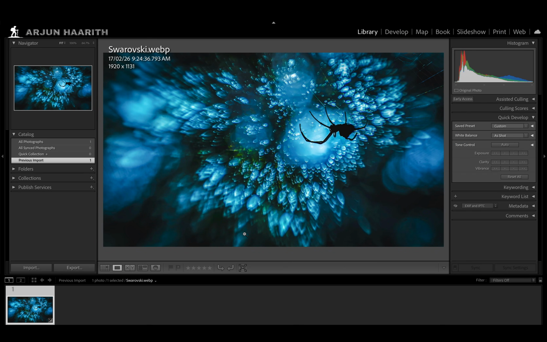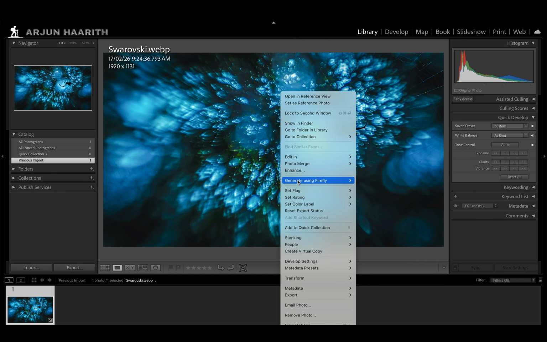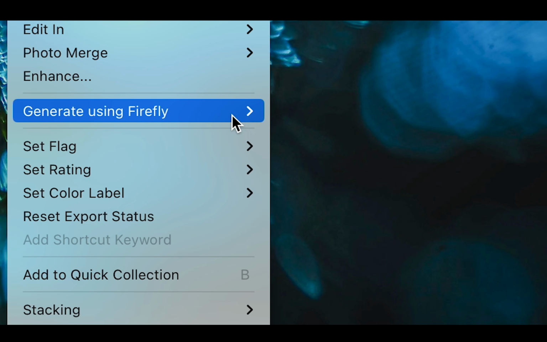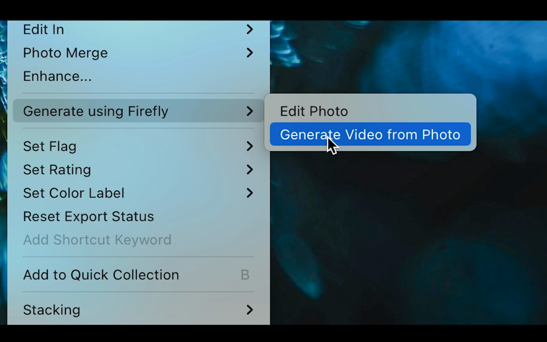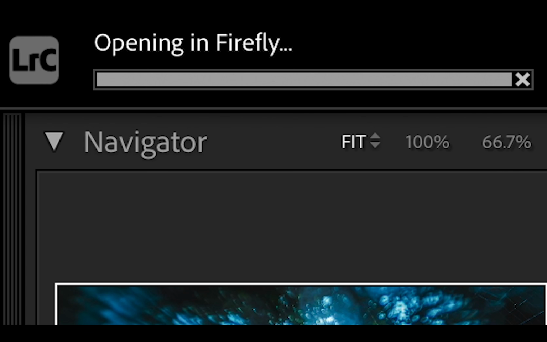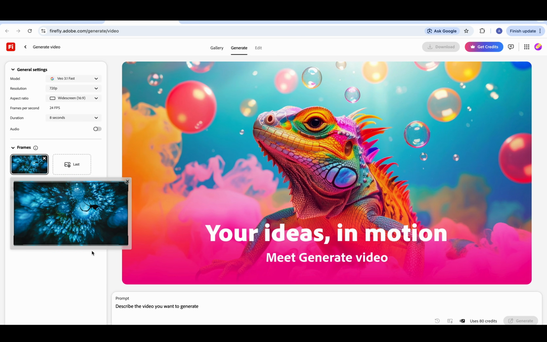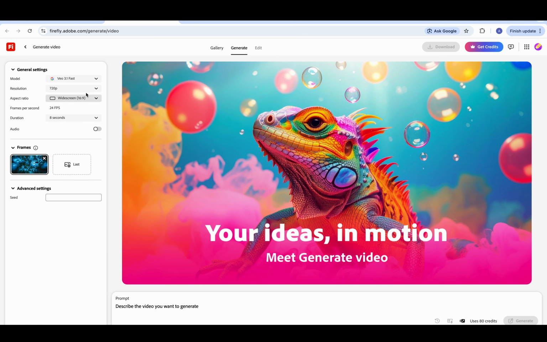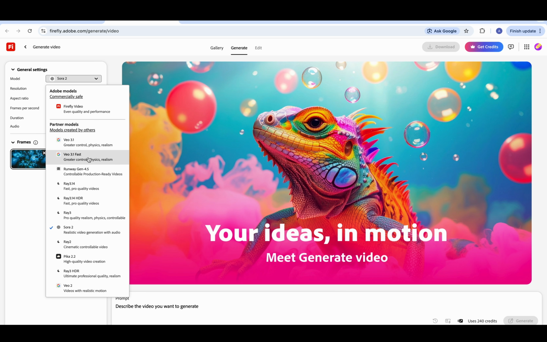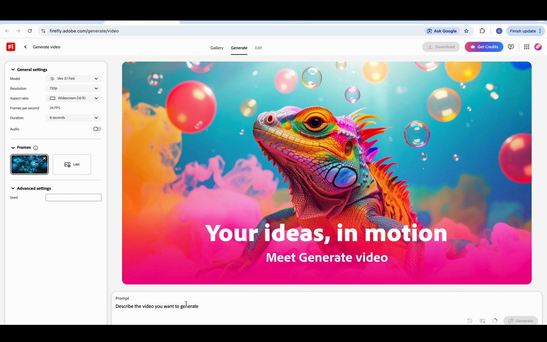Now let me open this image again. And we'll now generate a video from this image. So let me generate a video from photo. So again, based on the models, the credit usage is charged. So for Veo 3.1 Fast, it takes around 80 credits. In case of Sora 2, it takes around 240 credits. So I'll just default it to Veo 3.1 and let us try to generate a video from this image.